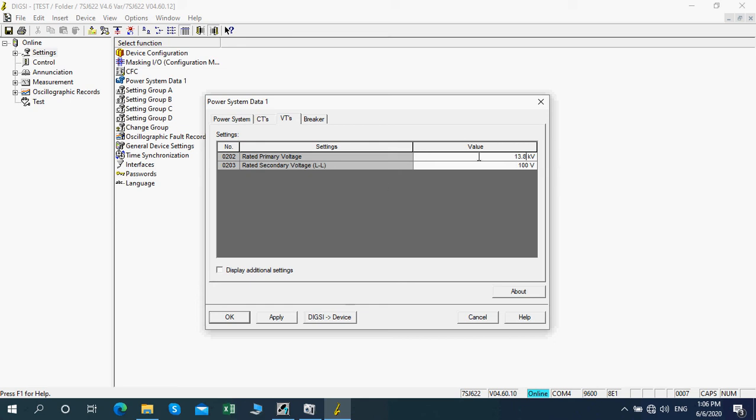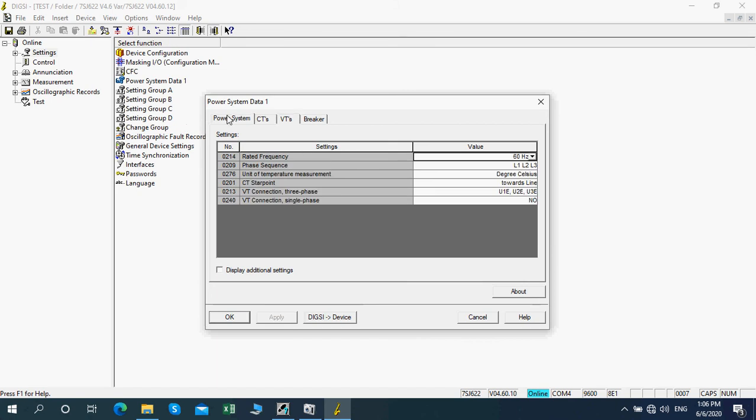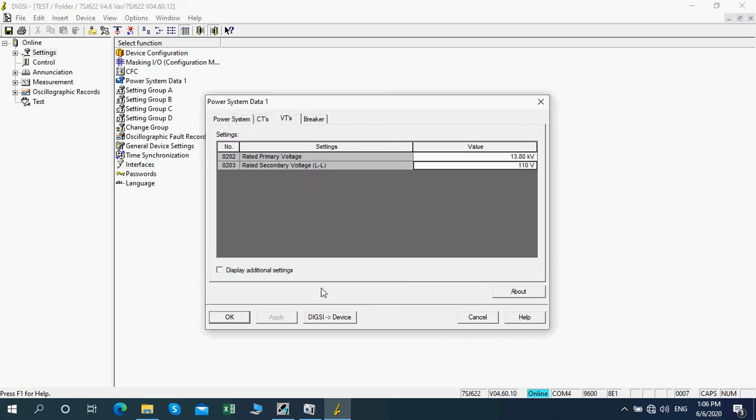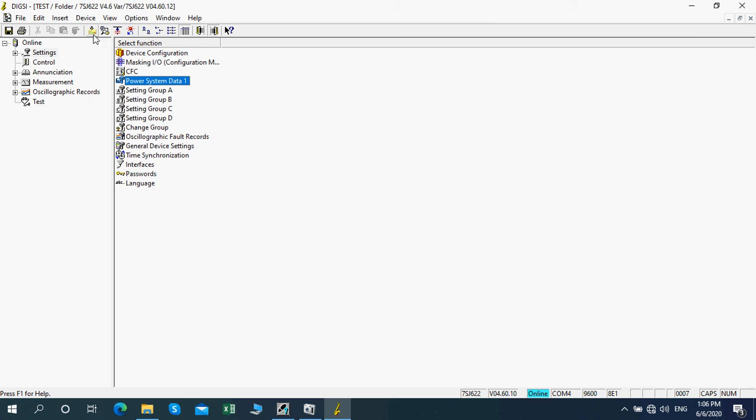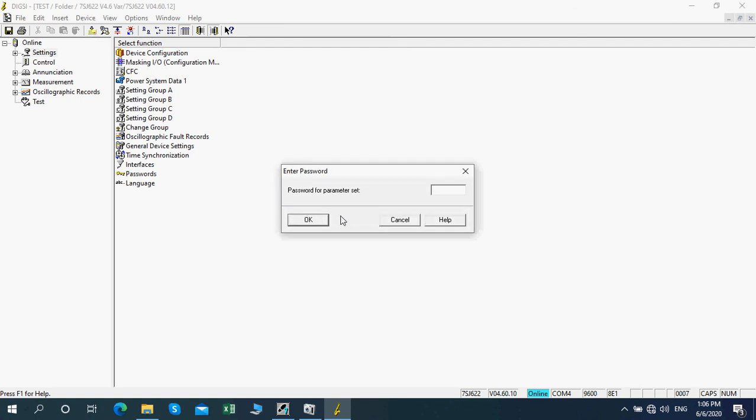Secondary voltage, you can keep 100 volt. Suppose it is 110 volt, then keep 110 volt. Power system settings, we put it, CT done, VT done. So just select OK. Then here this is the button. If you want to send it to the device, directly to the device, right click. Parameter, this is the setting to send it to the relay.